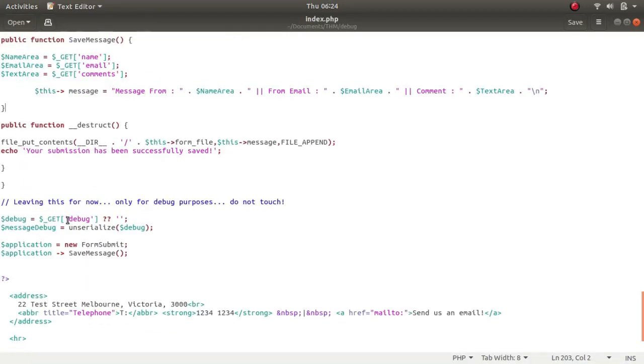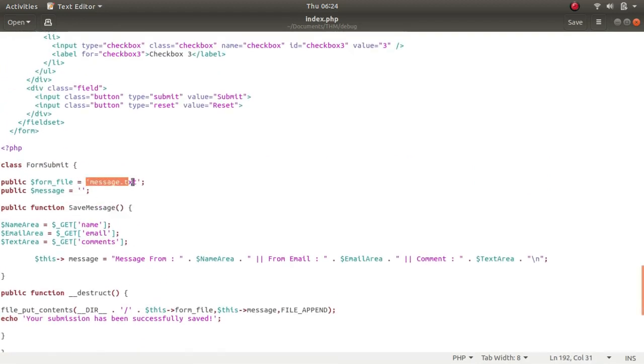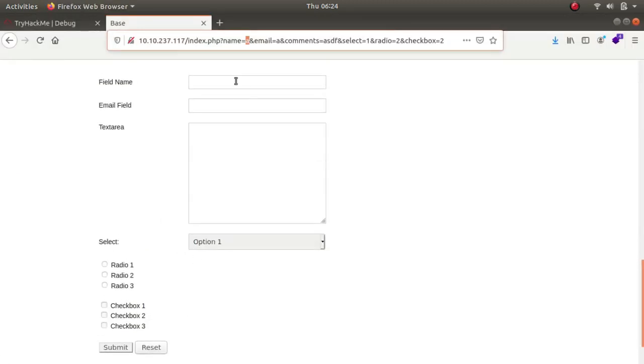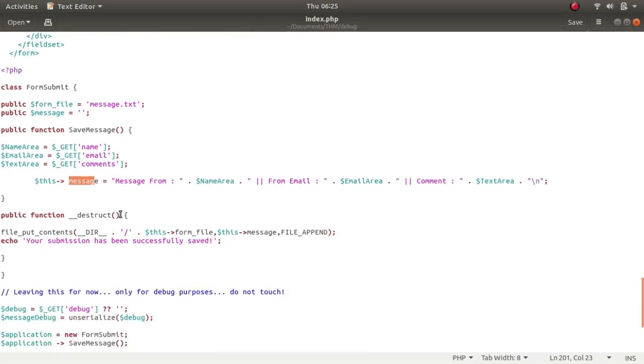Since there is no parameter by the name of debug, this is going to be empty. Then a FormSubmit object is created with the name application, and then save message is called. What happens when save message gets called? There is a form file with the name message.txt and the message is blank right now. We get three parameters: name, email, and comment, as we just saw. The message which was empty is being filled with these parameters. Name gets filled, email gets filled, and comments get filled, and after that destruct gets called.